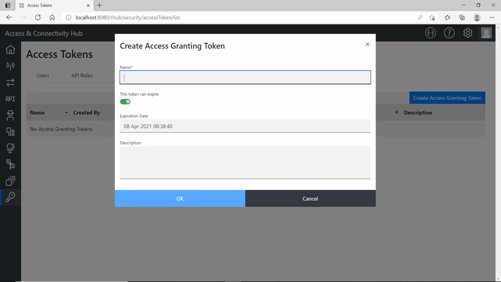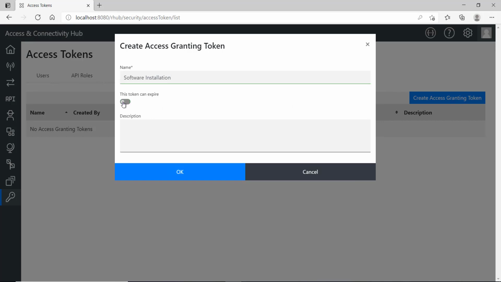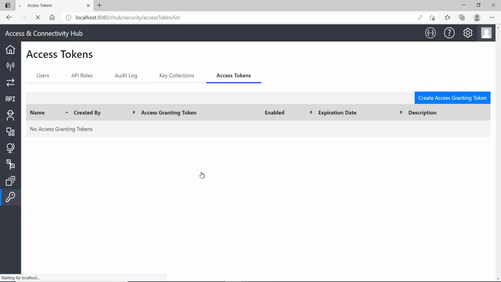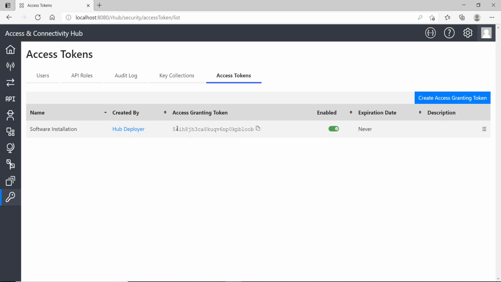Give it a name. If you want to set the token to expire, then specify a date. I'm going to select the option to have a non-expiring token. And this is a software token that you will need. If you press to the right of this, you can copy this onto your clipboard. This token will be used for my engine and gateway installs.